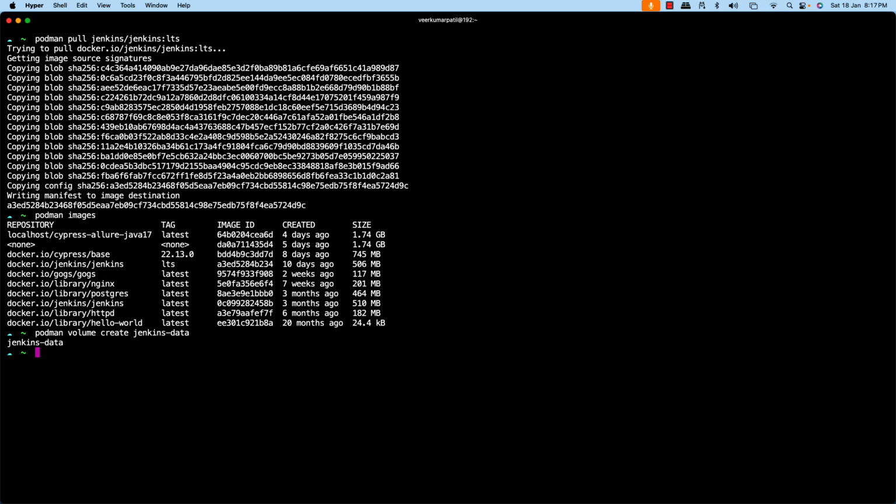Now let's go ahead and run the actual command that will run the container for the image we pulled in the first step. We'll use the volume mount as well. I'll copy and paste the command and then explain each bit of it. The command looks like podman run -d.